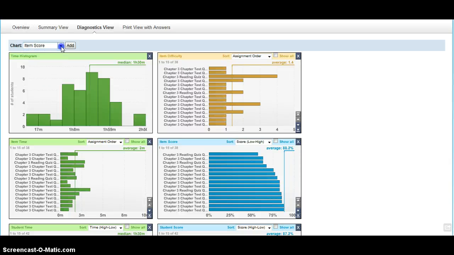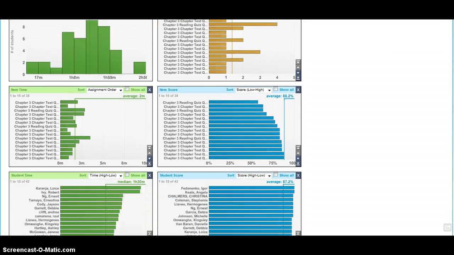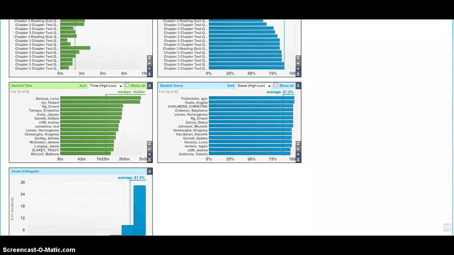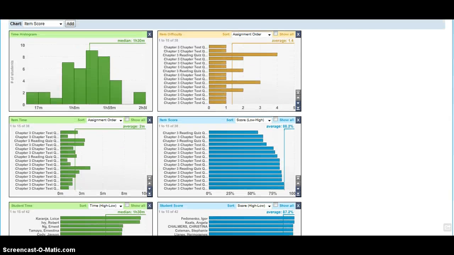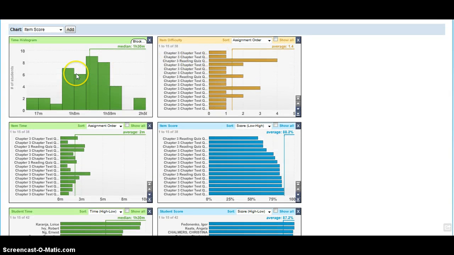For this screencast I opened up all 7 different ones just so we can kind of look at them real quick. This first one here is a time histogram. It just shows you in a histogram format how many students in each of these categories spent how much time working on this particular Chapter 3 homework, and gives the median time at about an hour and a half. It was a fairly long homework assignment.